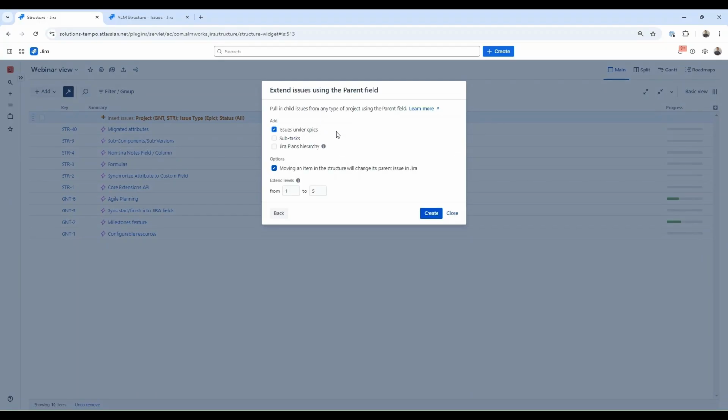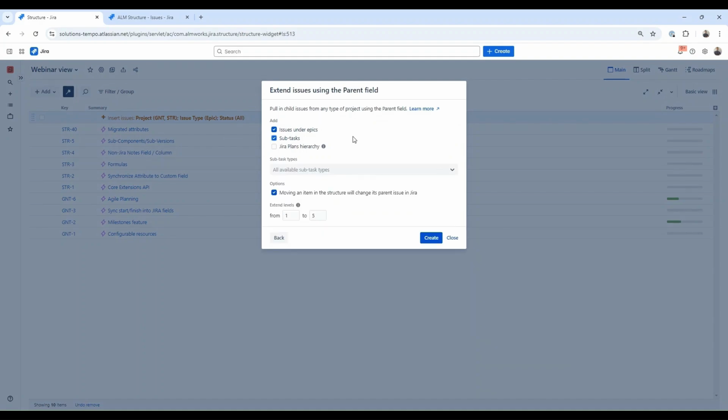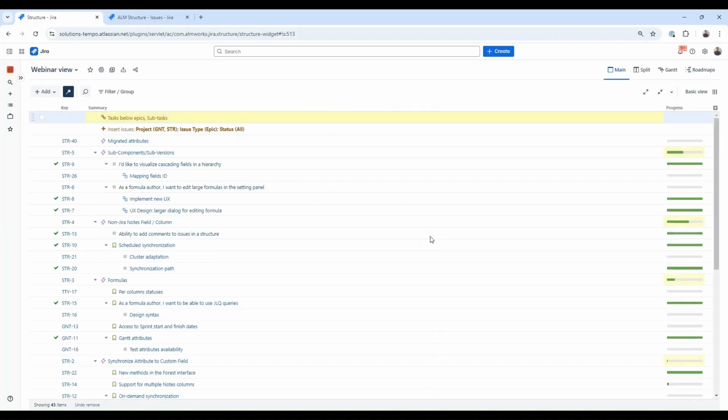Here I will select what kind of child items I want to add. It can be items underneath Epic, which are stories, tasks, bugs, or subtasks, or children created in Jira plans. I will select the first two options because this is how my dataset is organized. So now I have a simple three-level hierarchy dynamically created by two generators consisting of epic, story, and subtasks.